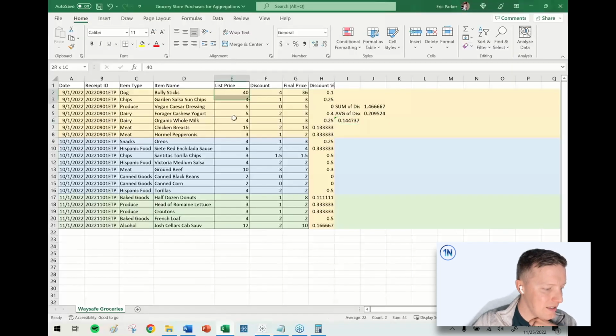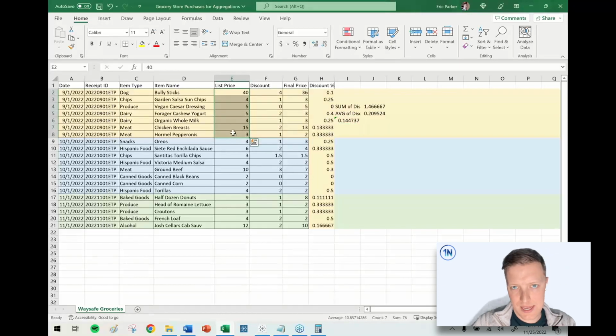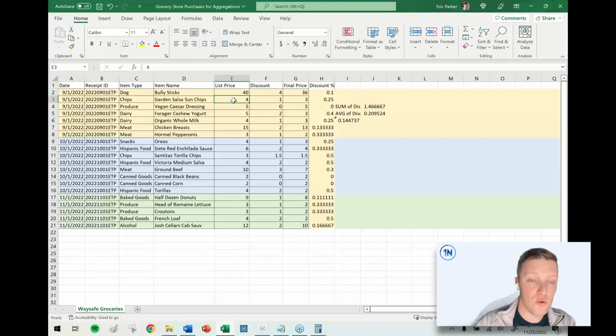The biggest thing is just that every item is not the same. Bully sticks are $40, but sun chips are $4. So you can't really just average them and treat them all as equals, because they're not equals. We need something that's more akin to a weighted average.